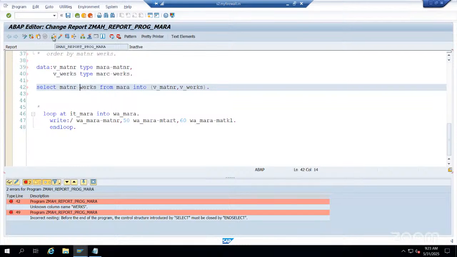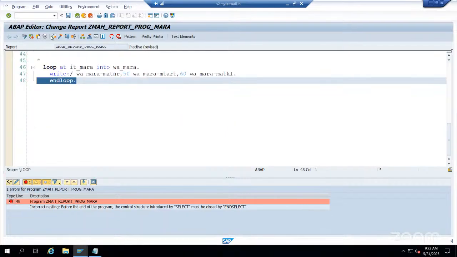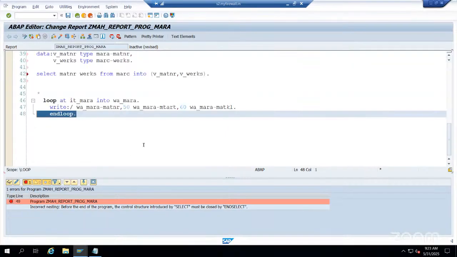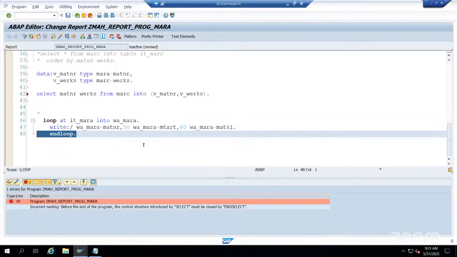Many times you'll get this type of error while you are learning. First it is giving the error that WERKS is not a known column, right? I think WERKS belongs to the MARC, not the MARA table. Oh, sorry, I gave the wrong table name. Okay, so one is done. And the second is you have to put the endselect, right? Why is it asking for endselect?